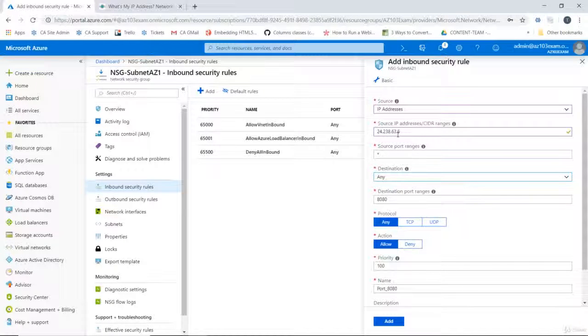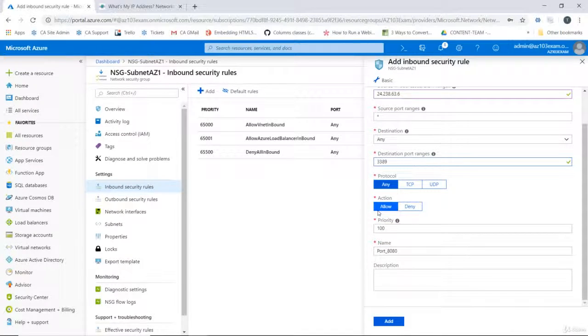So to allow just RDP, we're going to specify port 3389 here in the destination port range. Obviously, we can specify either TCP protocols, UDP, or both. And we're going to do both by selecting any here. And we can either allow or deny. This is an allow rule, so we'll leave it alone.